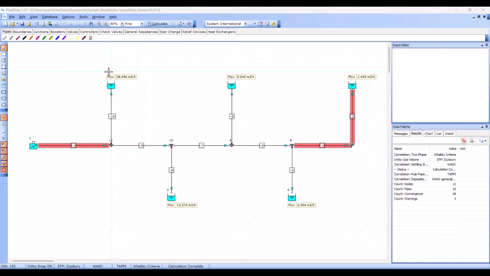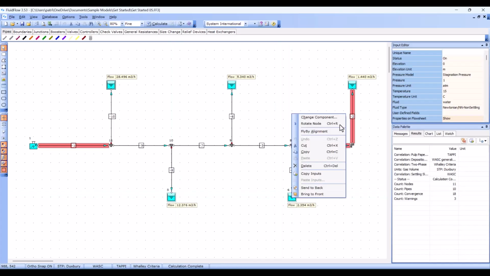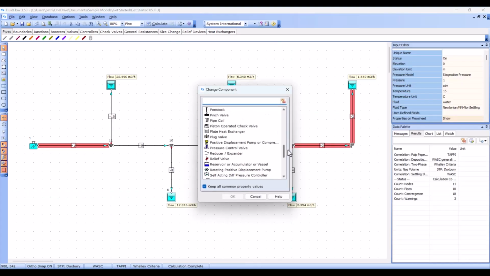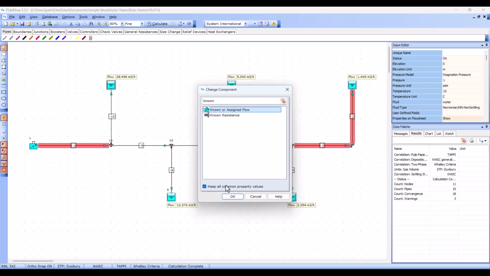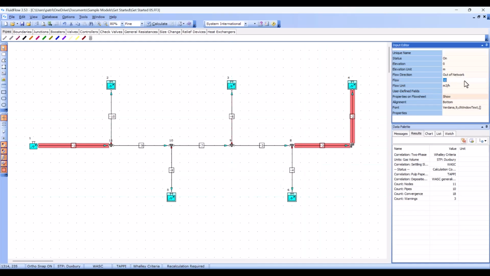Let's start by selecting all our pressure boundaries, right-clicking and changing the component type. You can scroll through the list or use the search function to locate the known flow node. Select it, keep the component property values, and click OK. From the input editor, let's just confirm that our flow direction is out of the network and that the flow rate for each outlet is 10 cubic meters per hour. This step forces the model to distribute the required flow through each outlet, enabling us to size the pipes.